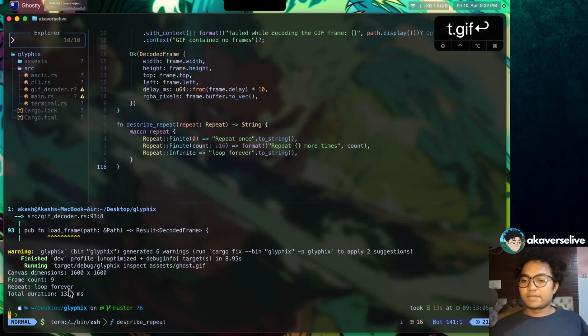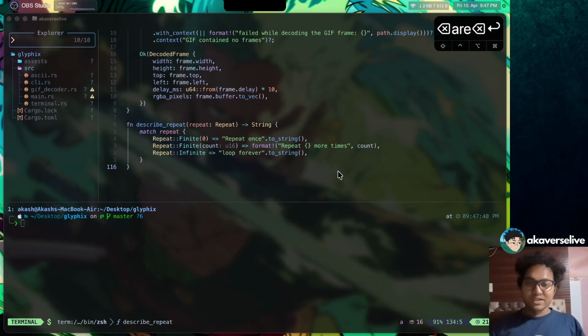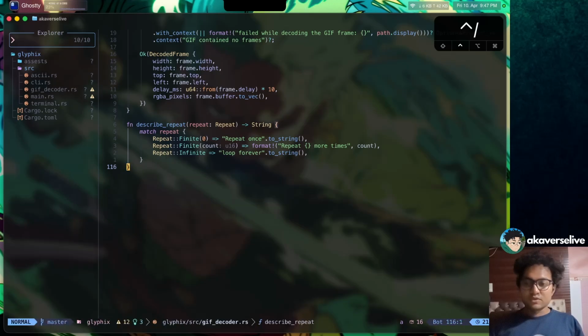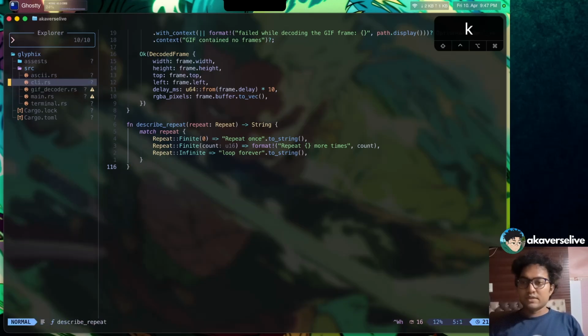Yep, and it gives us the proper output. We are done with the GIF decoder. I think we can now get started with the ASCII.rs file. Let me just close the terminal. Let's head to the ASCII file. Here, the main conversion will happen.